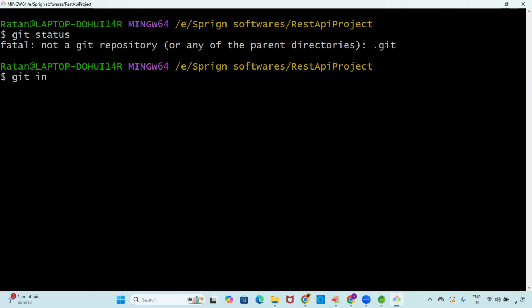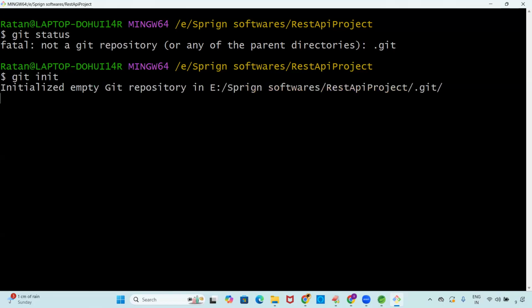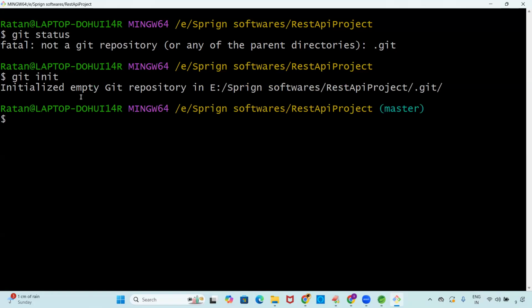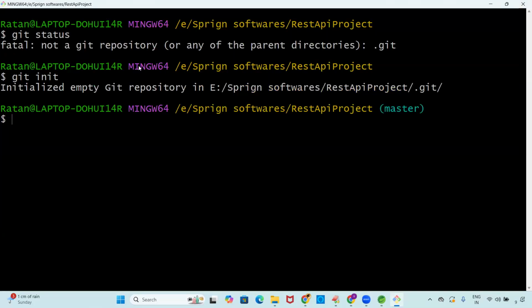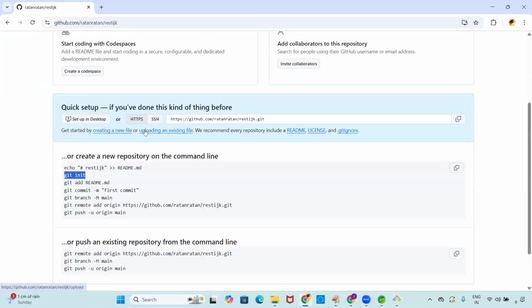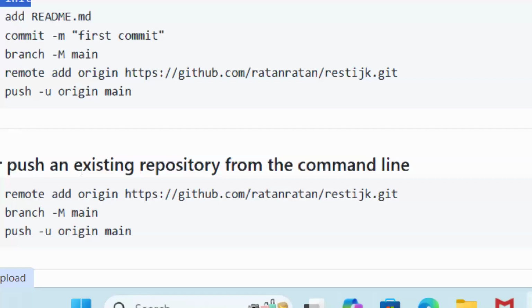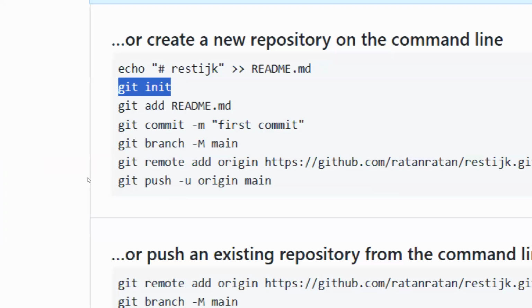Then go for git init. First command: git init. You don't need to remember the command. See, when you create a repository, you get all these commands. Don't close that. The first one is git init.